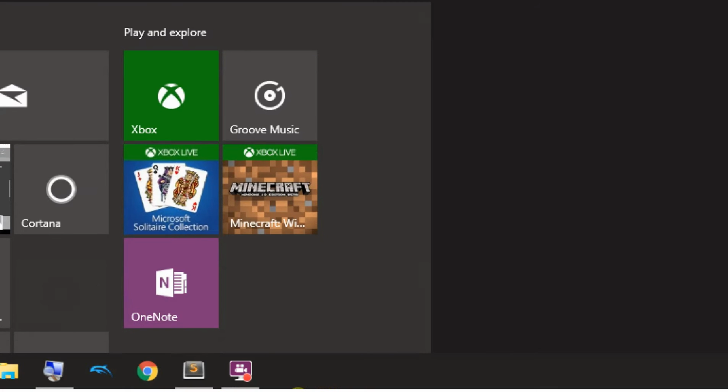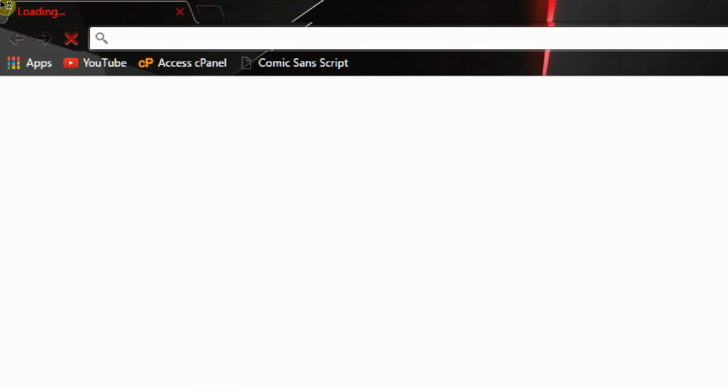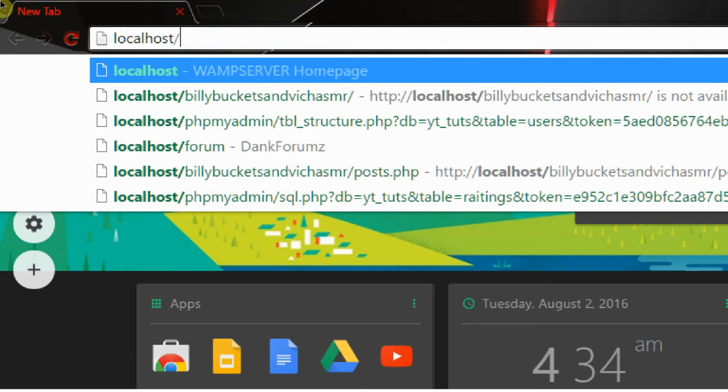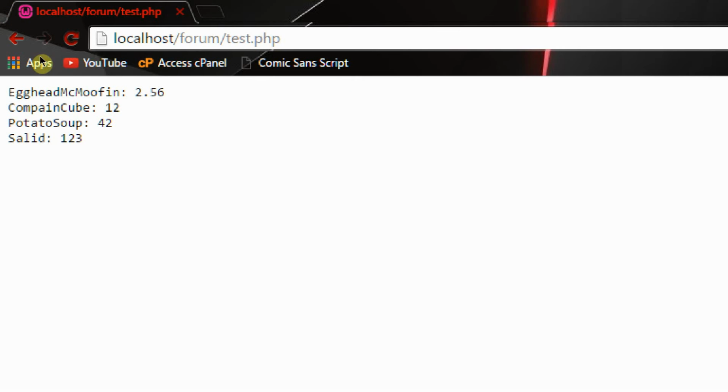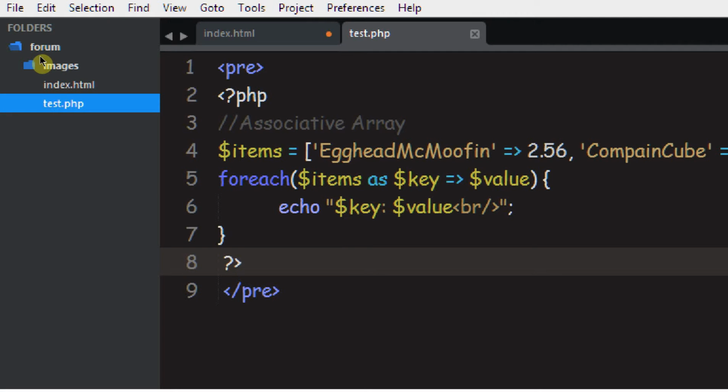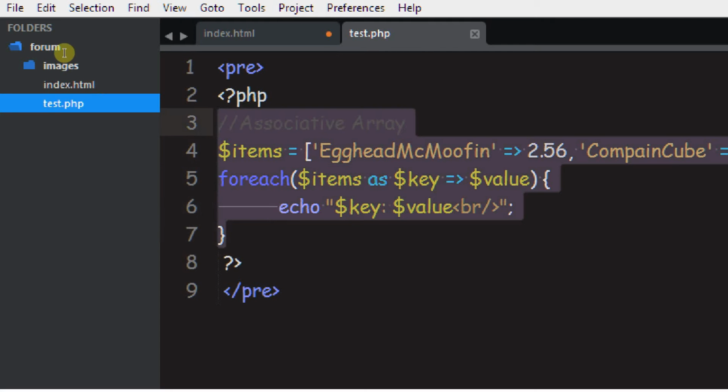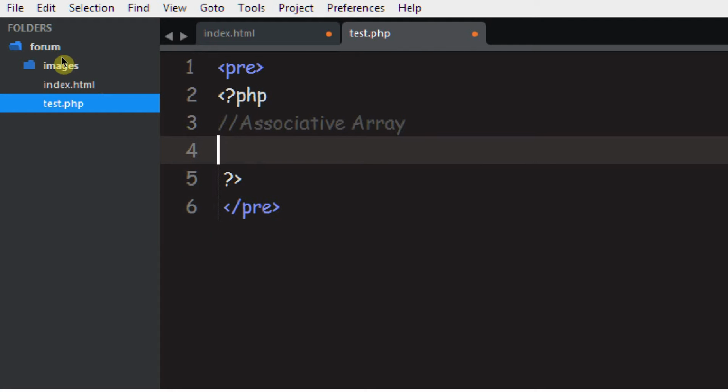So let me just get up my localhost here, /forum/test.php. There we go, there's our array. And we're going to be learning about multi-dimensional arrays, which I haven't really been using much, but they can be really useful. What they are is basically just an array inside an array. We've done tables of values before, and you can think of it kind of like that.